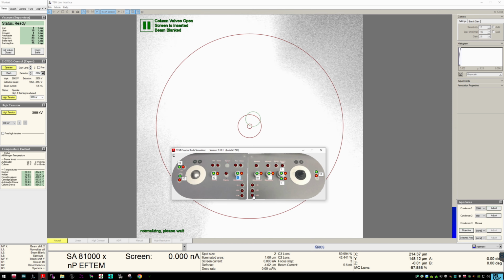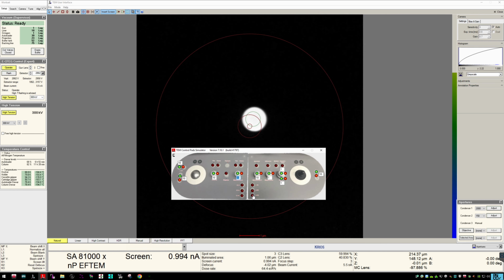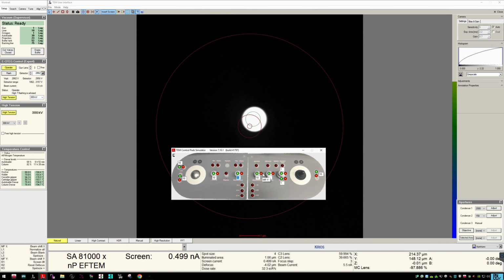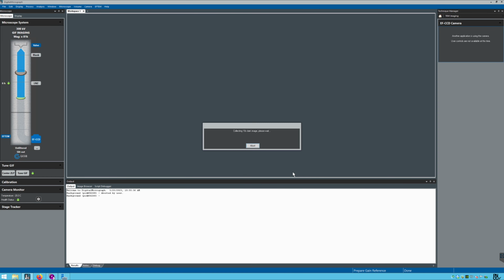So that's spot size 2, spot size 3, spot size 4. Okay, that brings me to about 0.5 nanoamps of screen current. I could center the beam here as well, but I'll just leave it for now. So back to the Gatan PC, I'll click OK. It's going to calculate the dark, and then I'll lift the screen once the view begins.